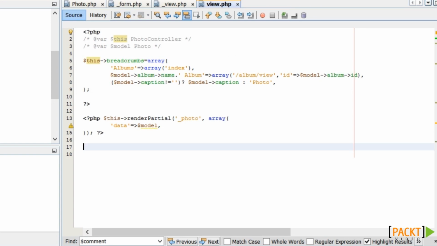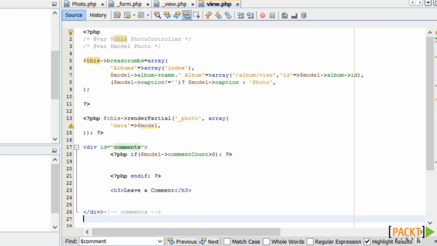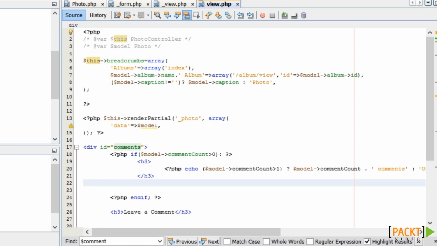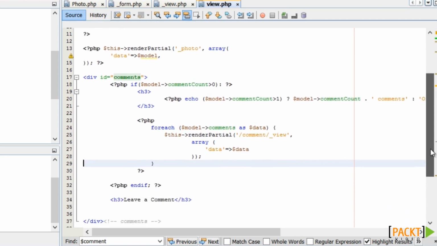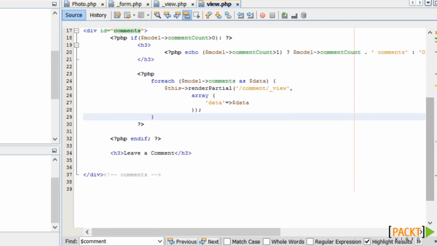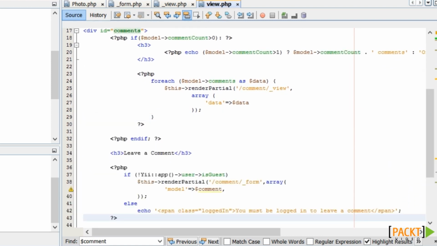And then we're going to use our two comment forms that we've just updated. So firstly, to display a list of comments by looping through each comment for this photo and rendering the _view. And then for logged in users, not is guest, we render the _form view. Otherwise we display a message.